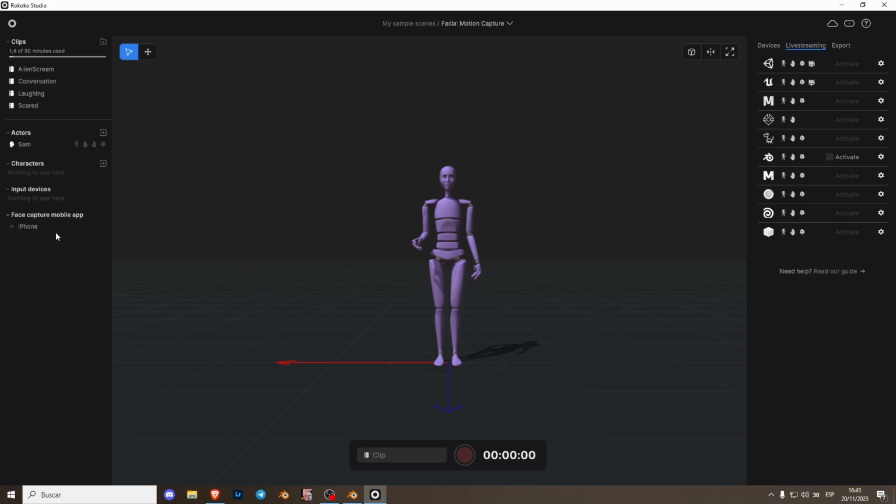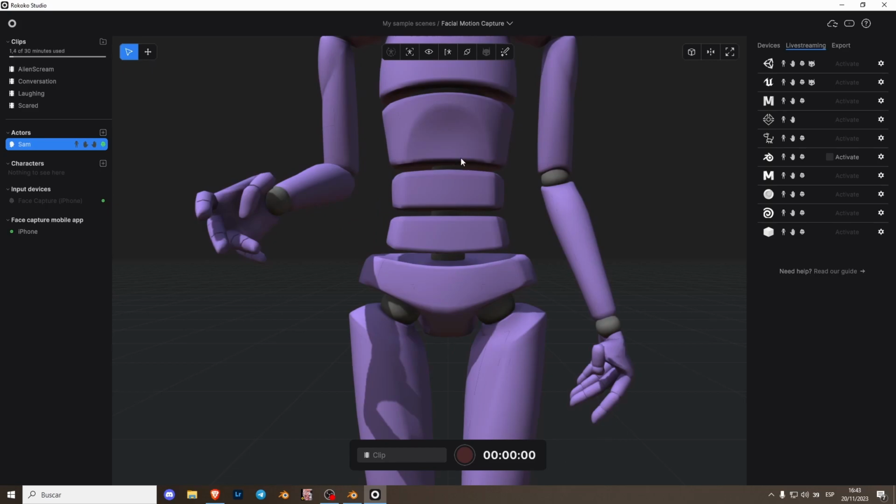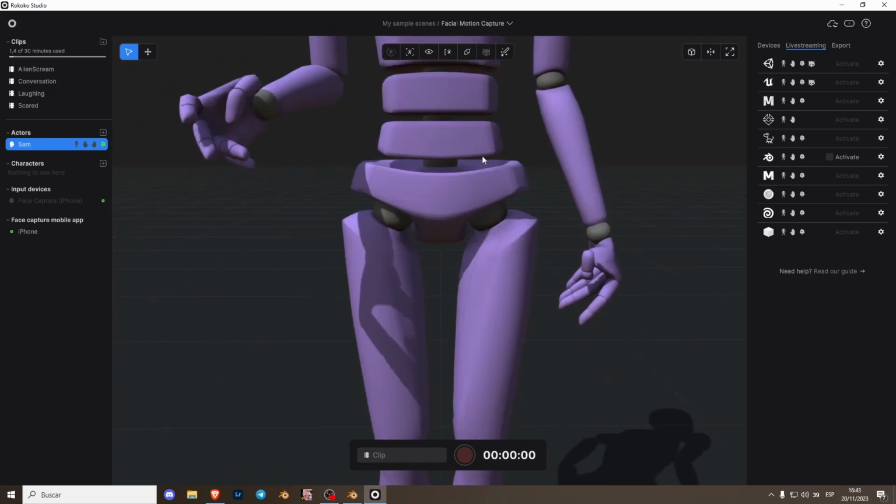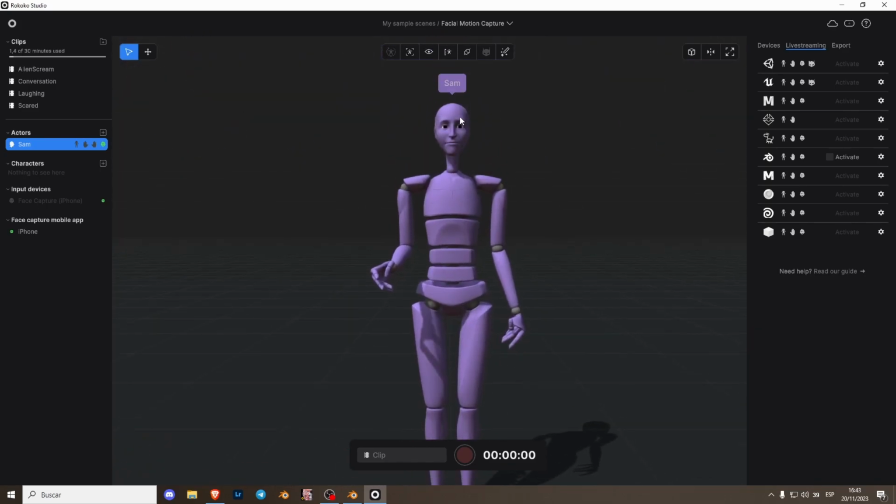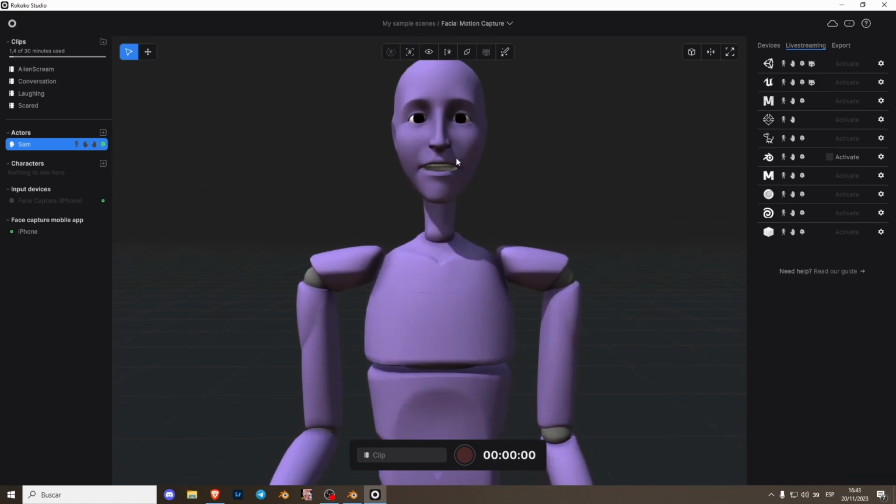Now we go back to the Rokoko Studio application. As we can see, the application without doing anything has recognized my iPhone. Now I have a message on my iPhone that says accept. I have accepted, and now what I have to do is drag and drop this to Sam. Okay, so now as you can see, if I move my face in real life, Rokoko is moving this also.